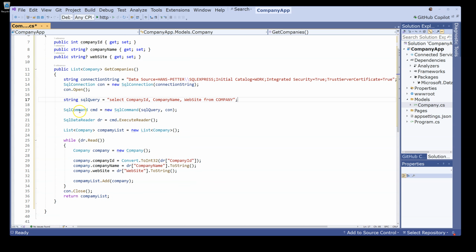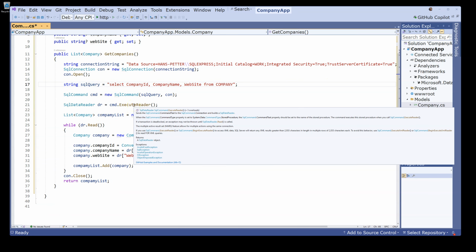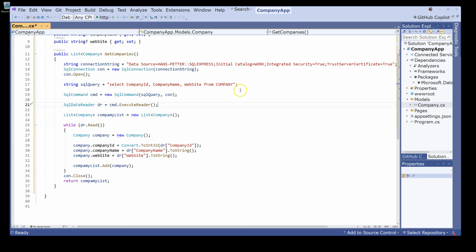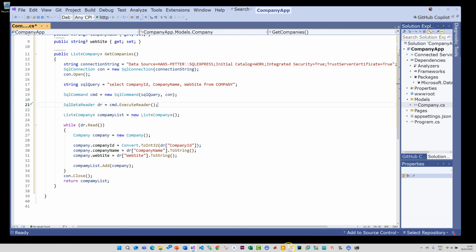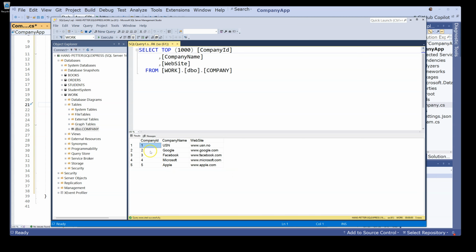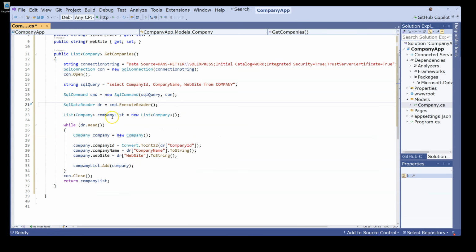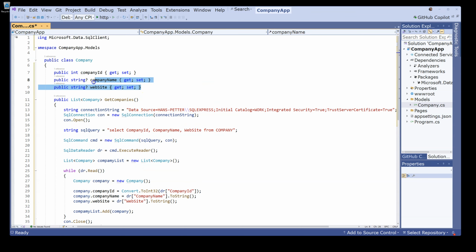Then I just create an SQL command, and use ExecuteReader in order to run this command and retrieve data from the database. Then I also create a list, because as you see here in SQL Server, we are going to retrieve this list of data with company IDs, company names, and website. So then we want to put this into a list of companies, which is these three parts.